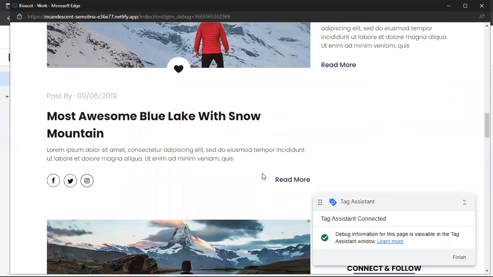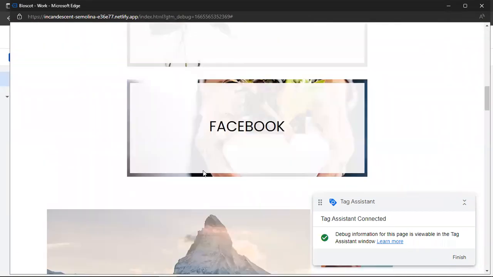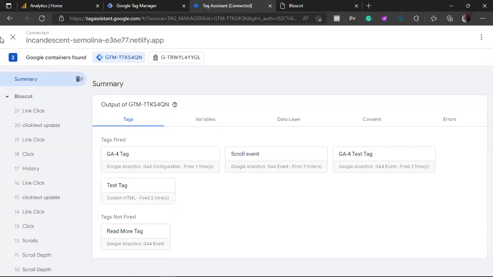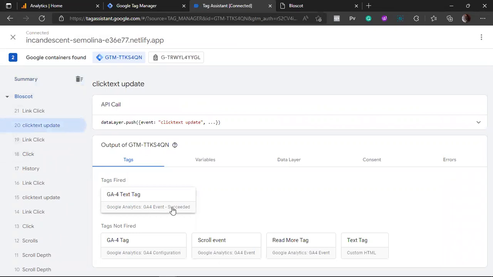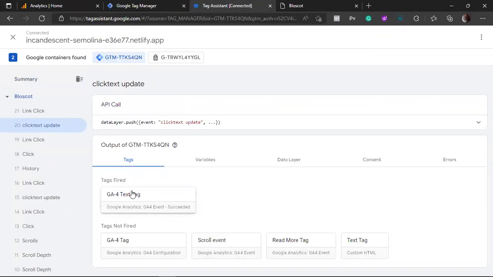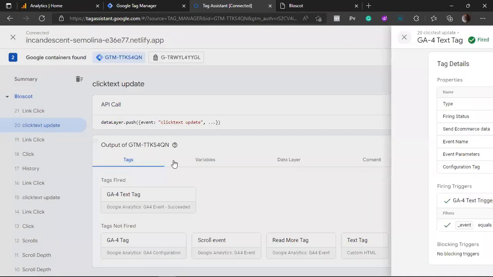Yeah, so let's scroll down, click here. Okay, so if we go to click text update, we see that the GA4 text tag that we just created is being fired. And if we click it, we can see that, okay, this is the trigger, this is the event name, we are sending these parameters and all these things.